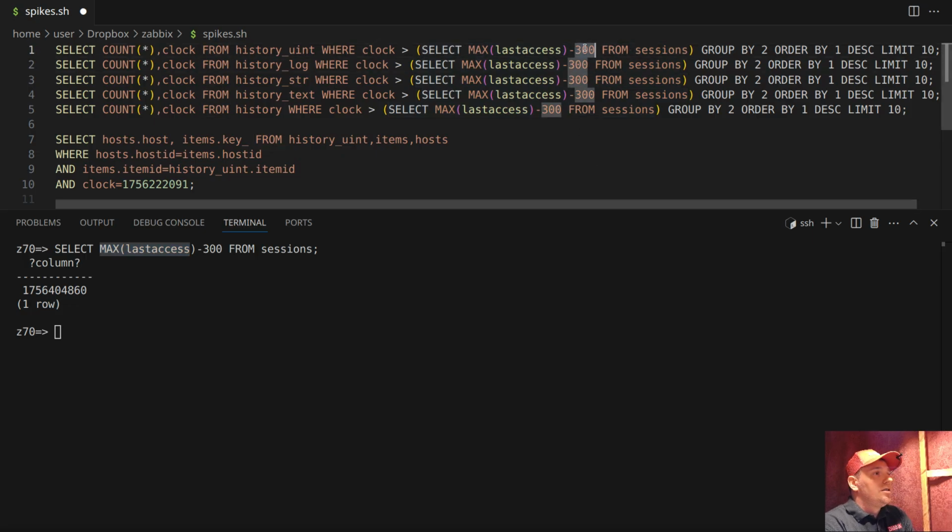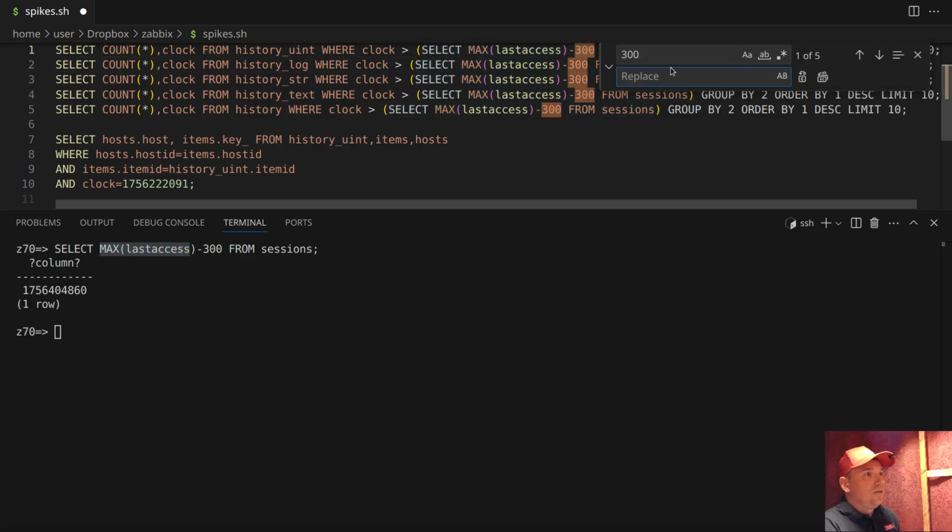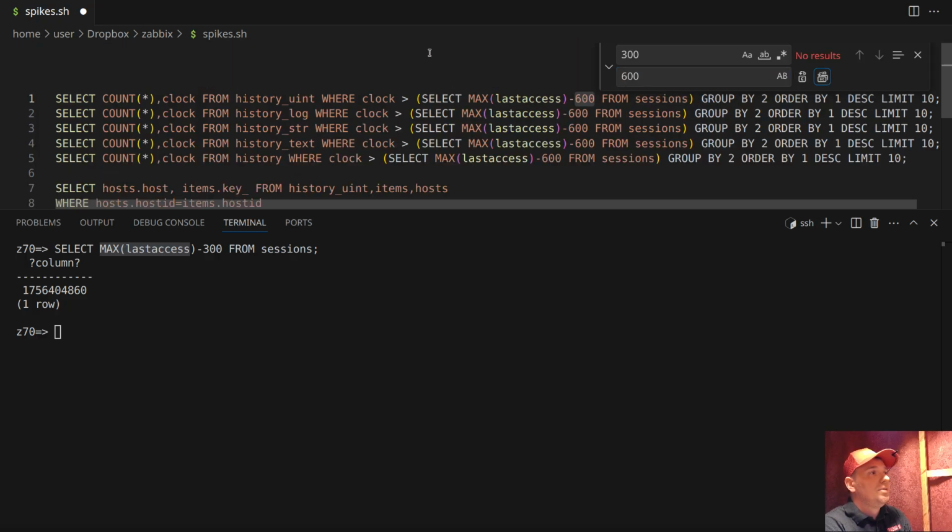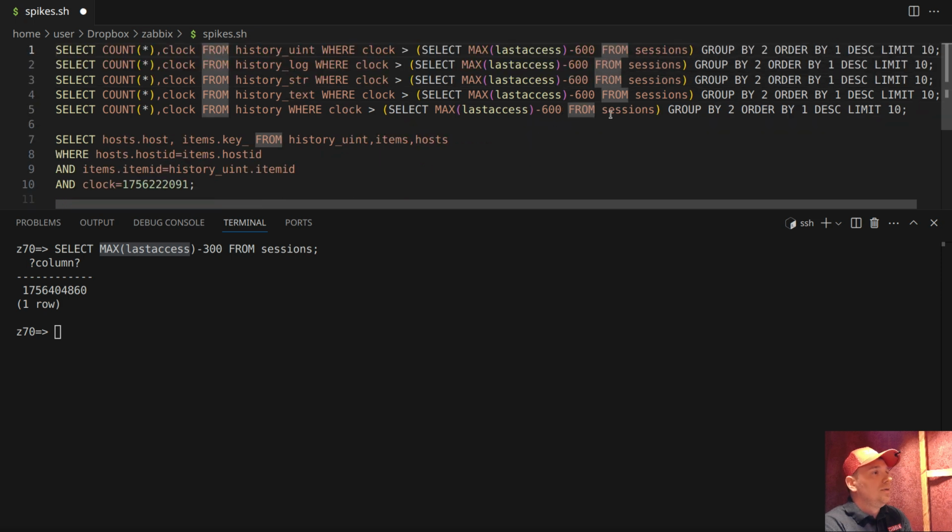And yeah, let's change this. Instead of 5 minutes, let's set 10 minutes, so 600 seconds. Click, replacing all those, and now closing the replacement.